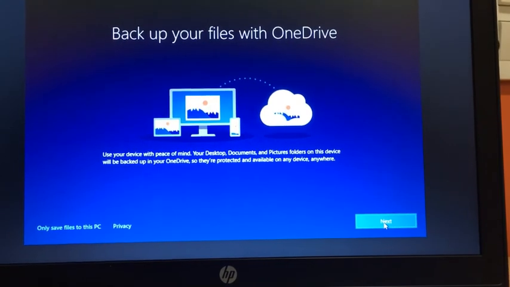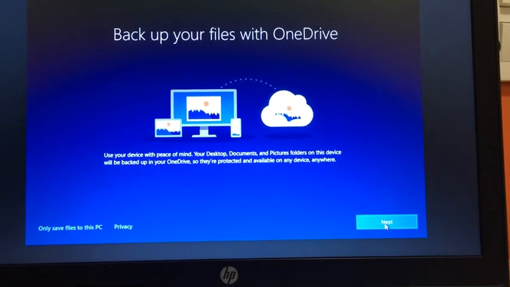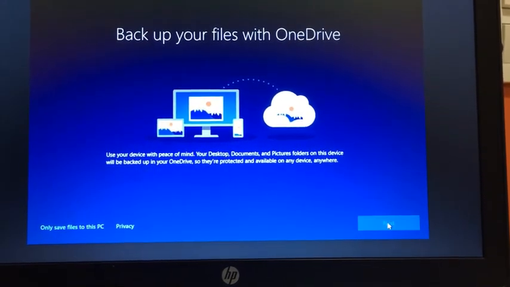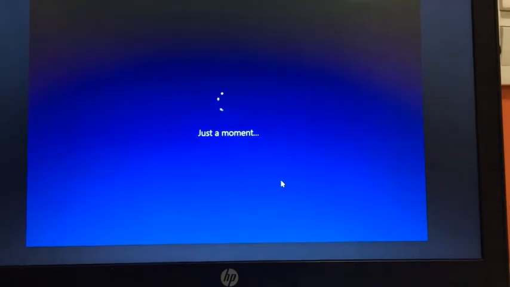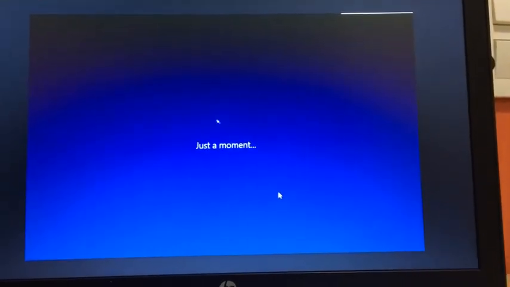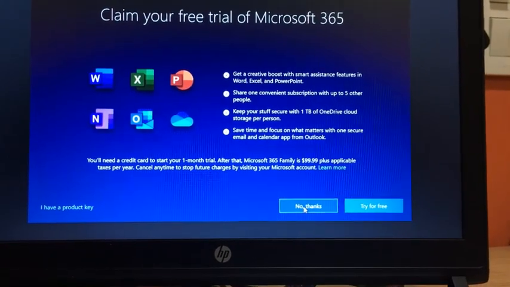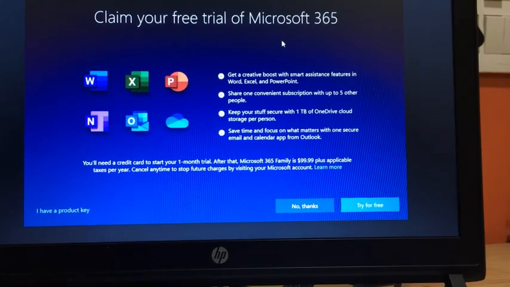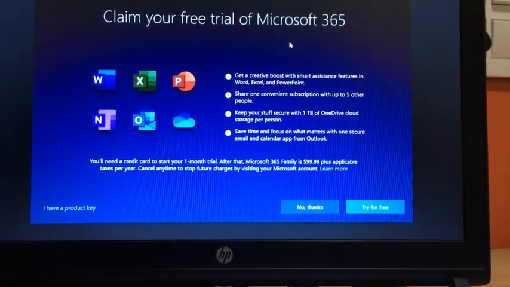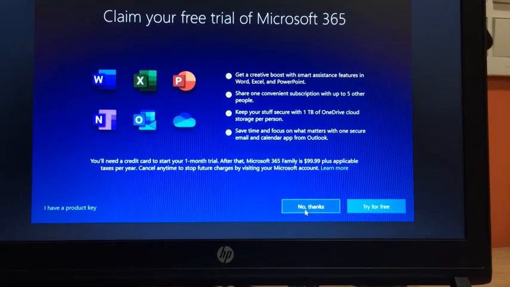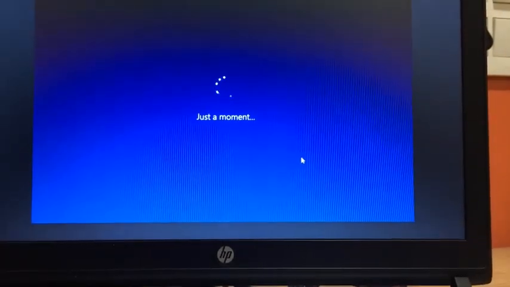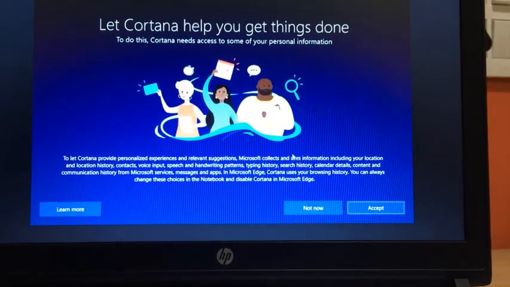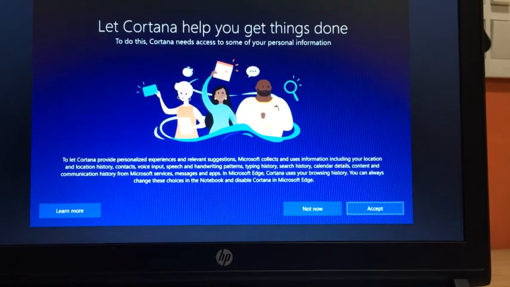Now it is asking to back up your files with OneDrive. So I will just say next. On this screen it is asking to claim your free trial of Office 365, but as of now I don't want to get this, so just say no thanks, and it will take you to the next steps. So I'll just accept. This is about Cortana.